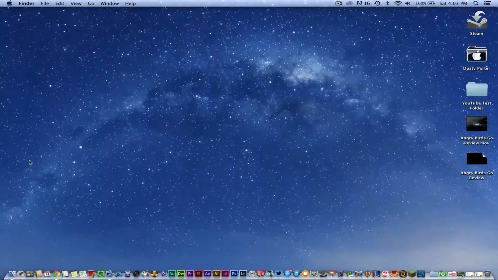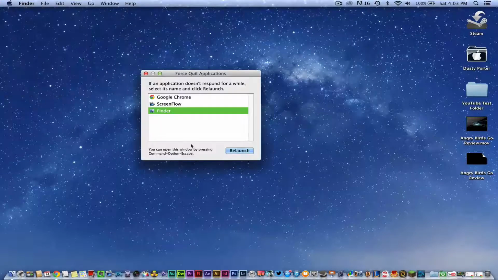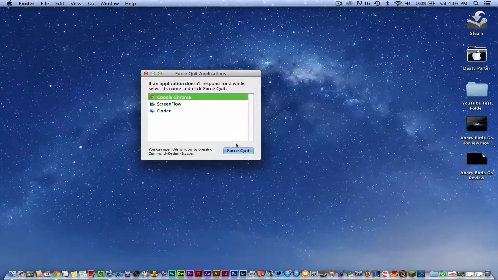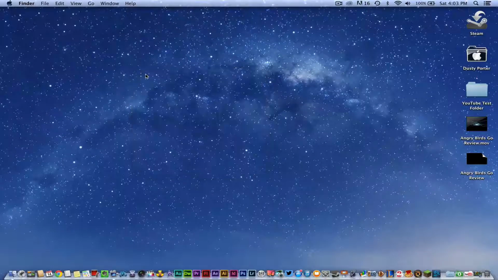But the best way to do it is to go up to the Apple icon here in the upper left-hand corner and then select force quit right here and then select the application and then go to force quit. By doing that, the application will close and then you'll be good to go.